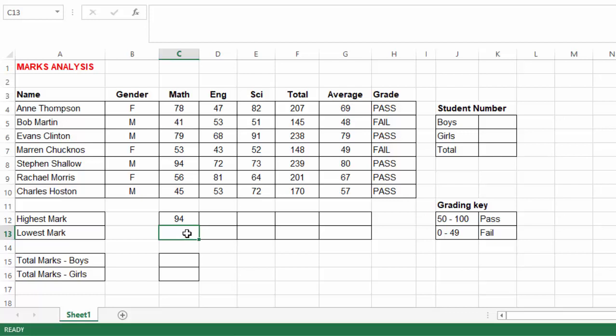And for the minimum value, equal min, double click, select a range, press enter. So the highest max is 94, that is true, and the lowest max is 41. To do the mean and the max for other columns, now I will just click the first answer and just pull down this handle like this.